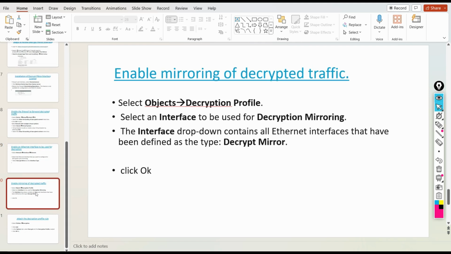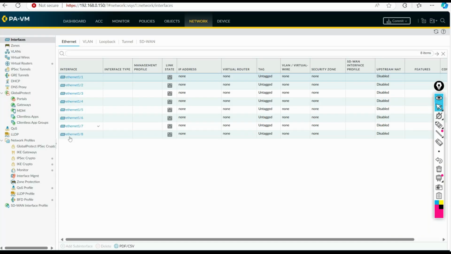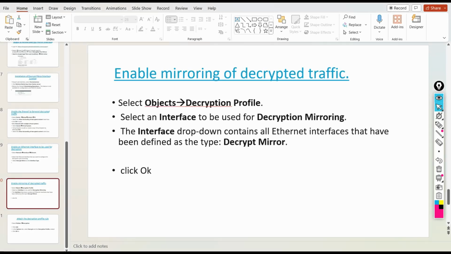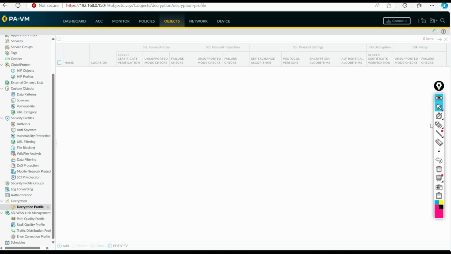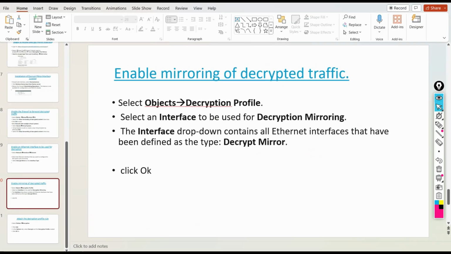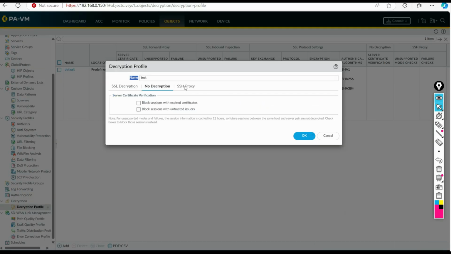After assigning the interface type, we need to create the decryption profile. So go to Objects, then Decryption Profile. We need to create the decryption profile, and I will show you that. We need to click Add, and here you have to type the name of it. That name could be anything, so let's type test. This is the inbound inspection and the outbound inspection.